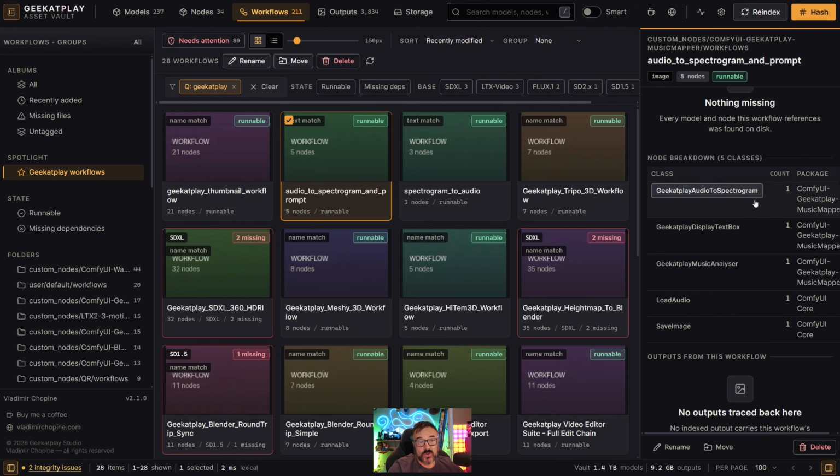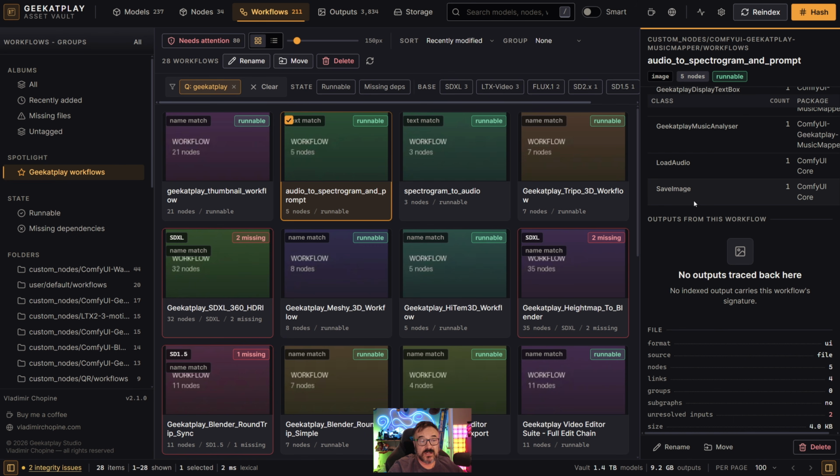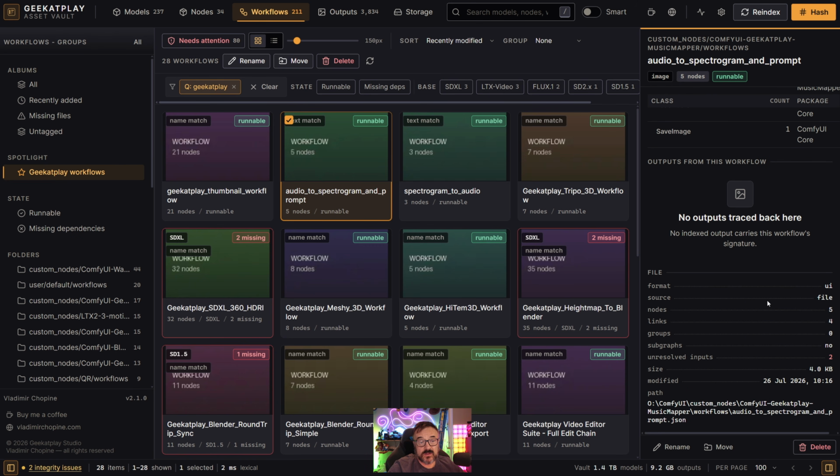For example, it shows what classes it's using inside. This one is for my music analysis that I did. And as well, what type, file, and where the location is.